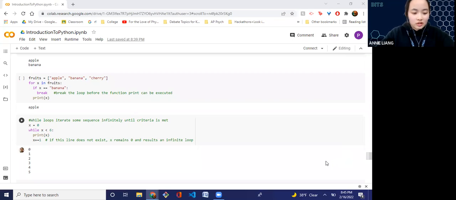And so it results in an infinite loop, and what happens is that your program will just spam print x over and over and over again, and then eventually your computer gives up and crashes. So make sure you have that kind of condition. Any sort of iteration makes the while loop stop.